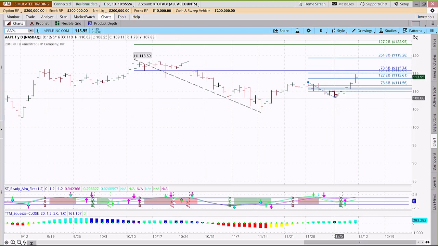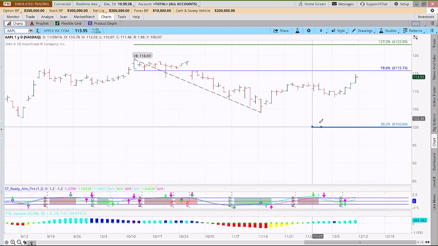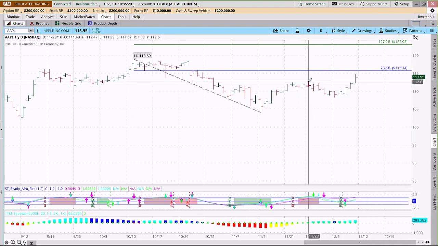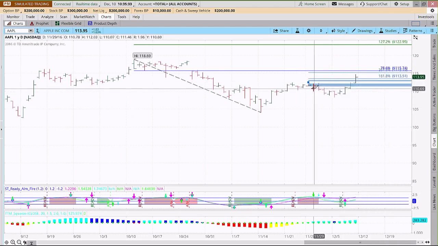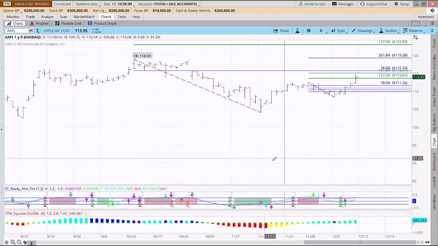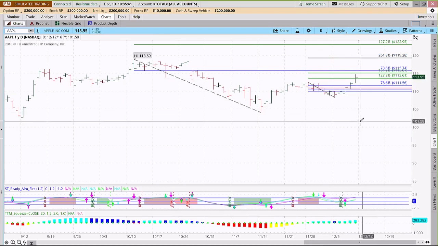Needs to catch though. Okay, that didn't work right. Let's go back here. We want to click on the high, click on the low. Okay, and then here's an extension.